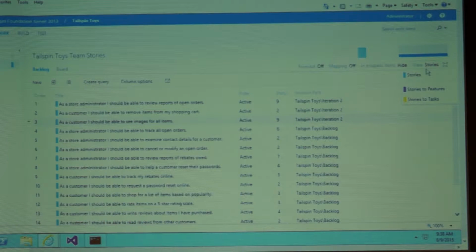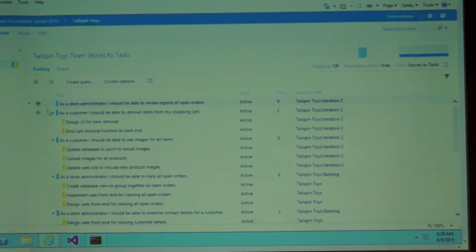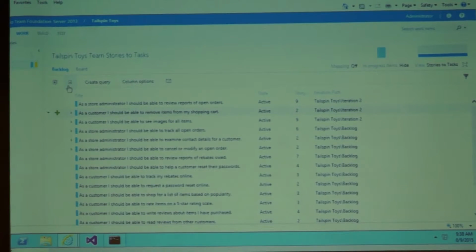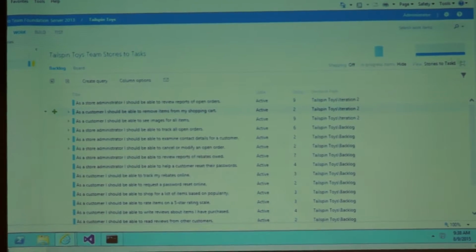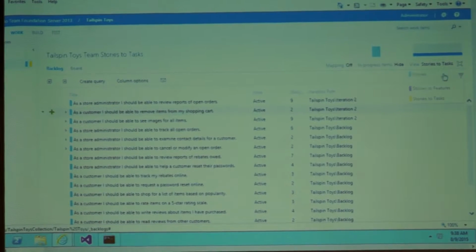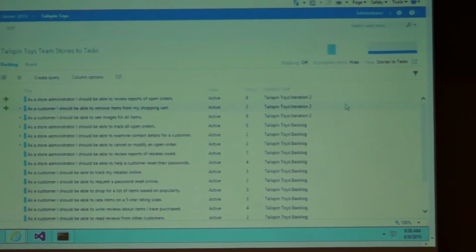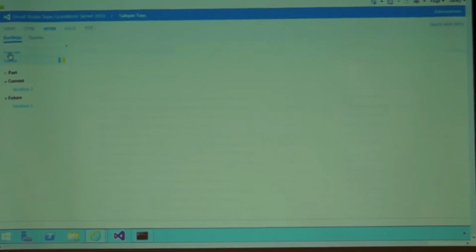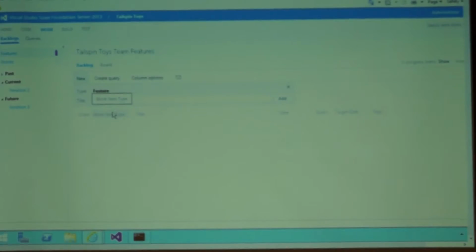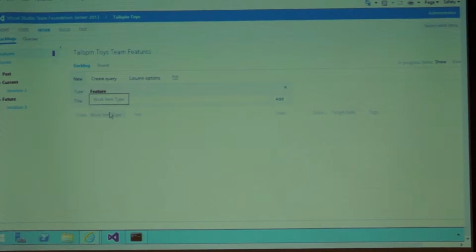I can also choose how I want to view my backlog. I can view it by either stories to features, because we have a feature and a story and then a task, or I can do it story to tasks. So there I can see it's my story to tasks, and I can collapse them all down, and see which ones have tasks already associated to them. Again, I can do stories to features. You'll see up here, features. This is where I can go in and add features. Features are high level, a little higher than a story.